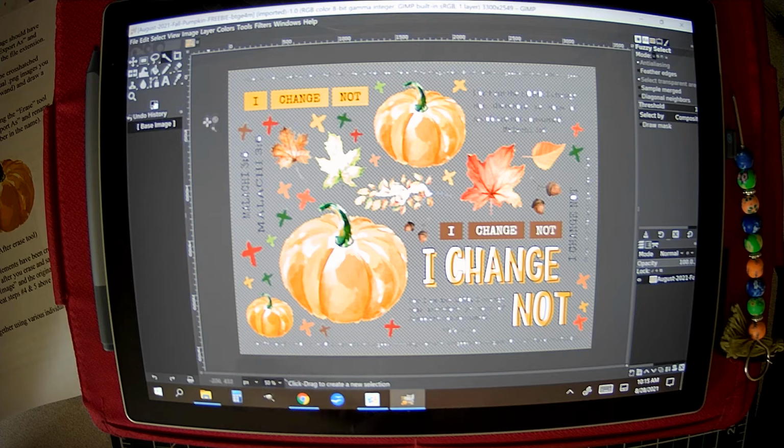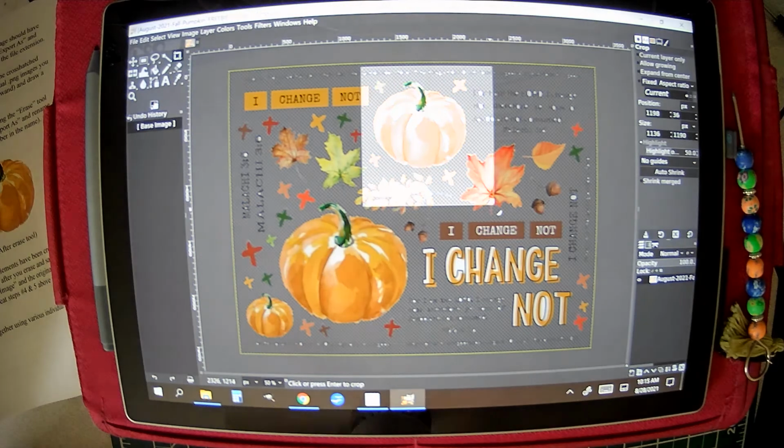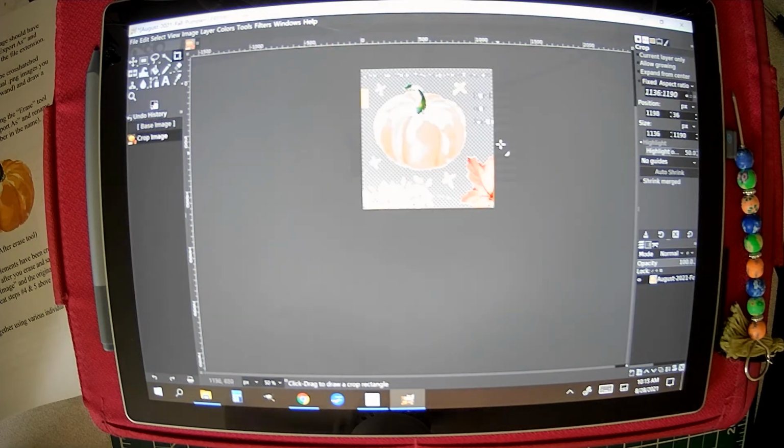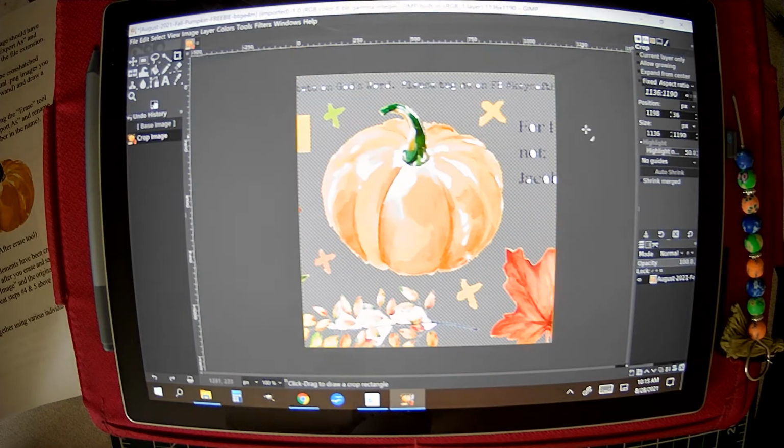So what you want to do now is you're going to take the crop tool, which is next to the select tool, the crop tool. So highlight that. And now you're just going to pick out, we'll just pick out this pumpkin up here. And you're going to draw a box around it. And click inside. Now just that pumpkin's there, but it has all this stuff around it. So let's make this a little bit bigger. And let's erase all the clutter that's around that pumpkin.